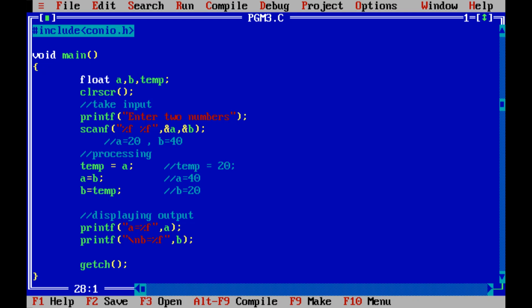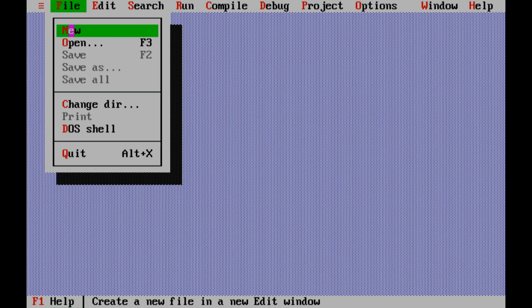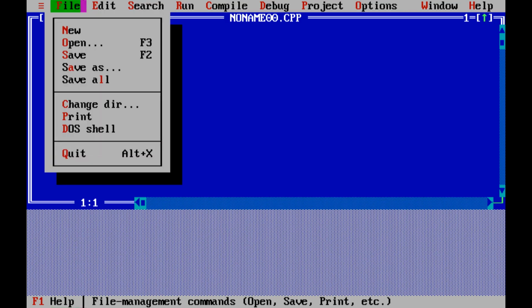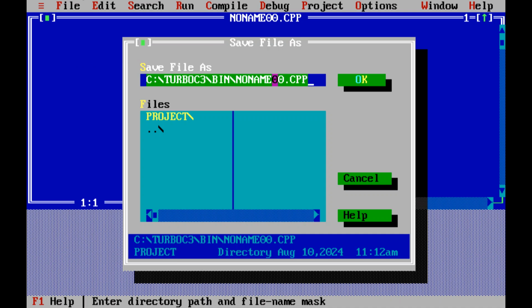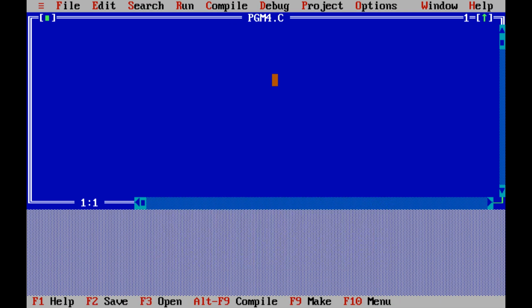So this is the third program. The next program we are going to do is separating the float part. Let us save the file first. This is program number 4.c. So the aim of this program is to separate out the integer part and float part from a float number.